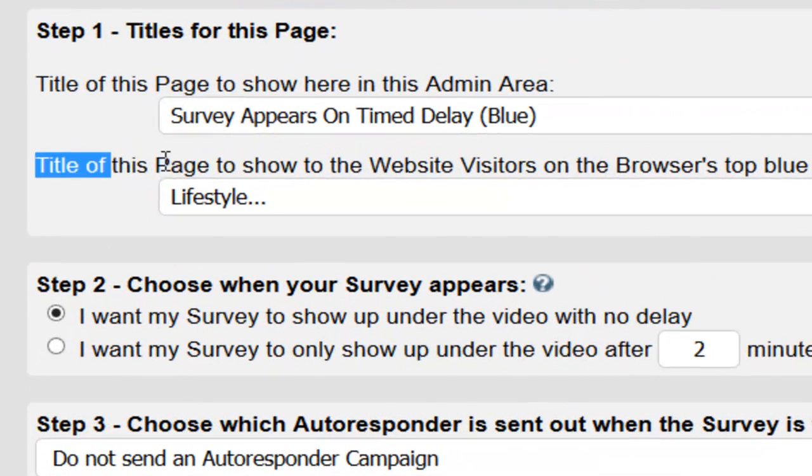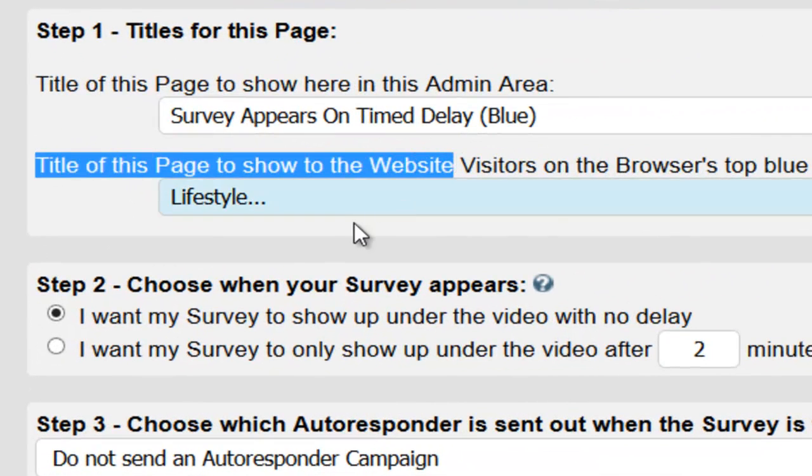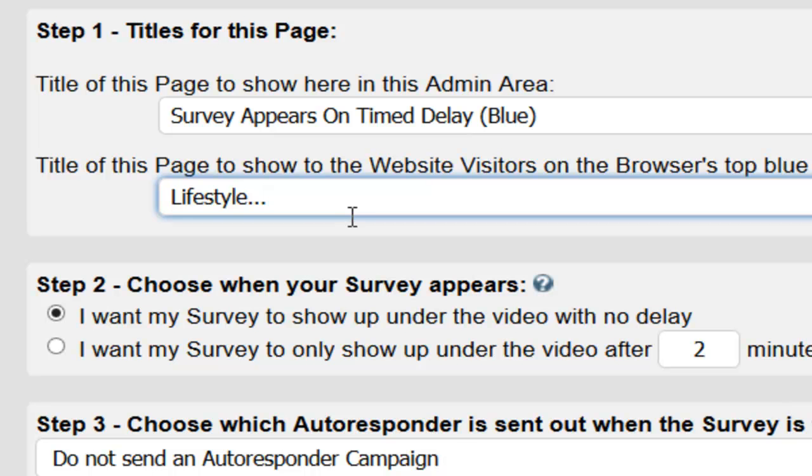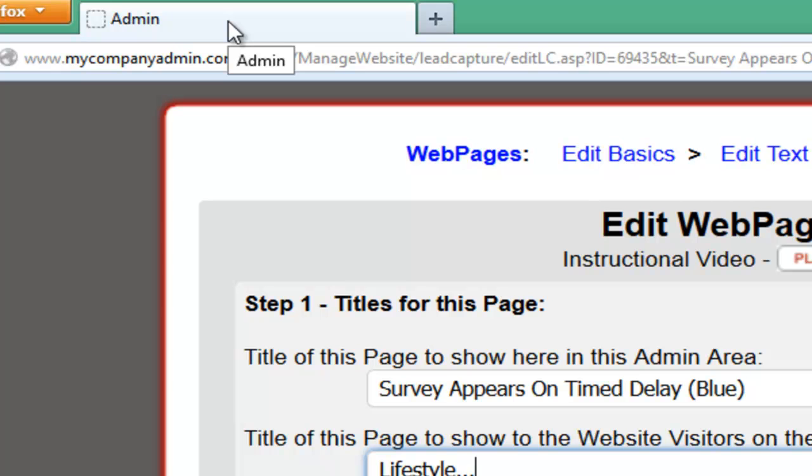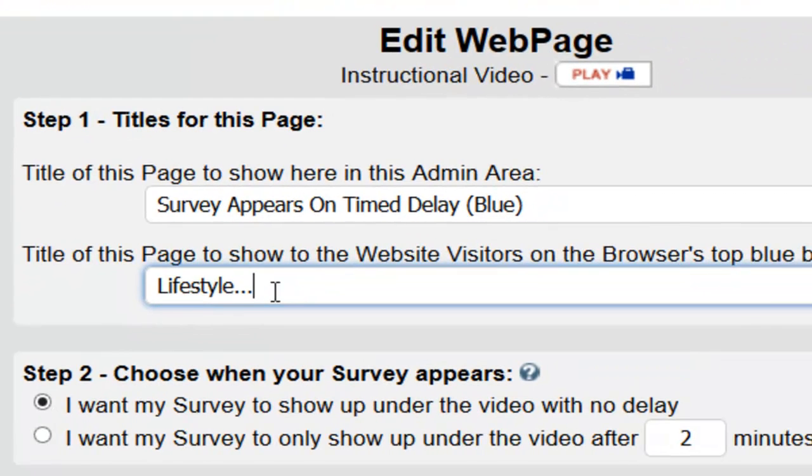This right here is what you want to name your meta tag or your title tag. Now, if you're not sure what that is, it's the very top little tab here on your lead capture page. Whatever you want it to say inside that little tab, you can just type that right here.